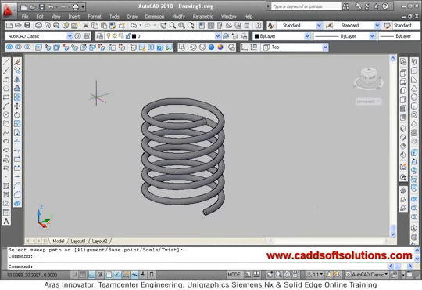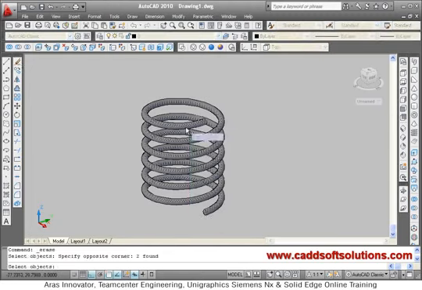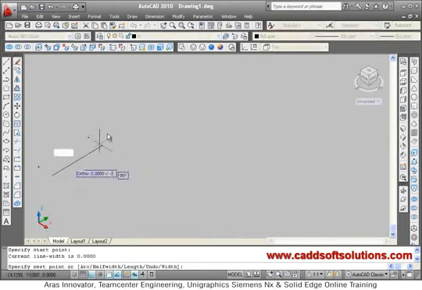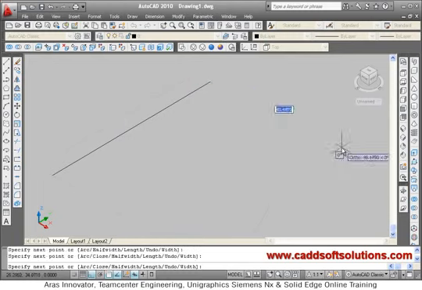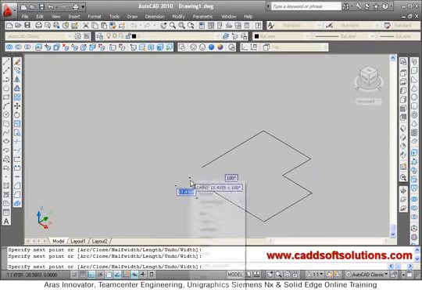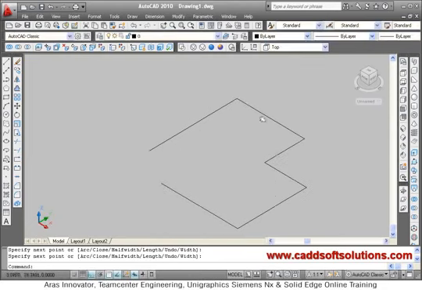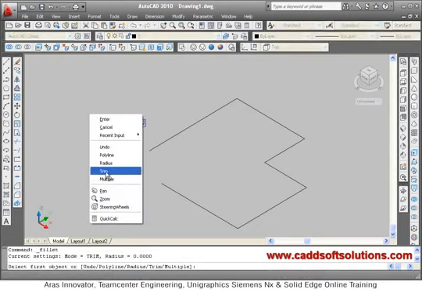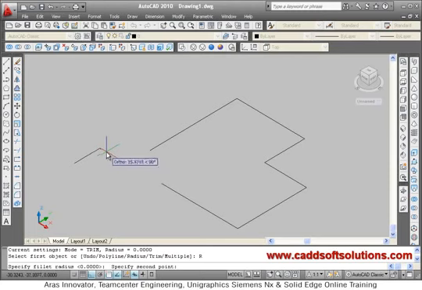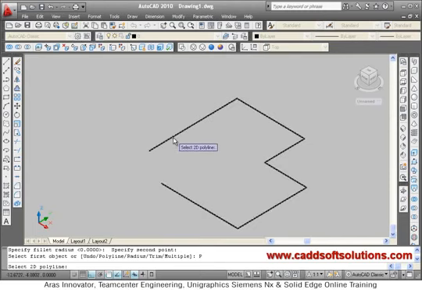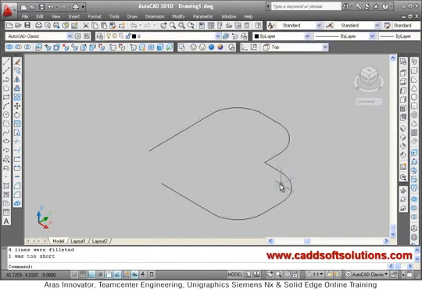Sweep can be used for the creation of any object that needs a path and cross section. Suppose some piping is there, so you have to draw the path using polyline only. Suppose I create some path using polyline. Suppose this is my pipe routing, so my pipe is flowing like this. Right click, enter. Then I have some radiuses, so I will use fillet. Right click, I will say radius. Suppose this much radius I want, 15. Then right click. I want to radius the polyline, so I will say polyline and select the polyline. So all corners will be filleted.